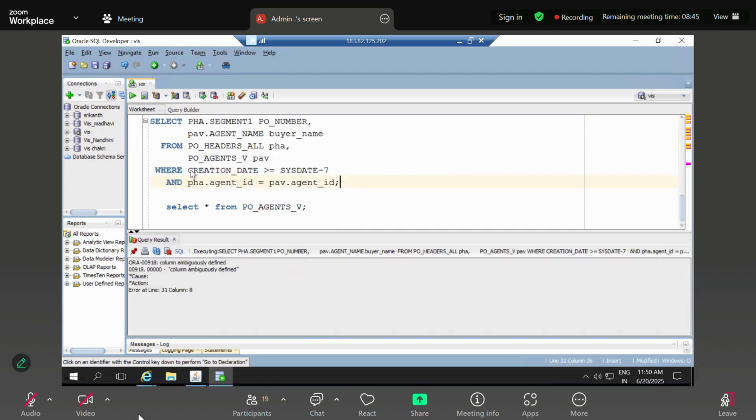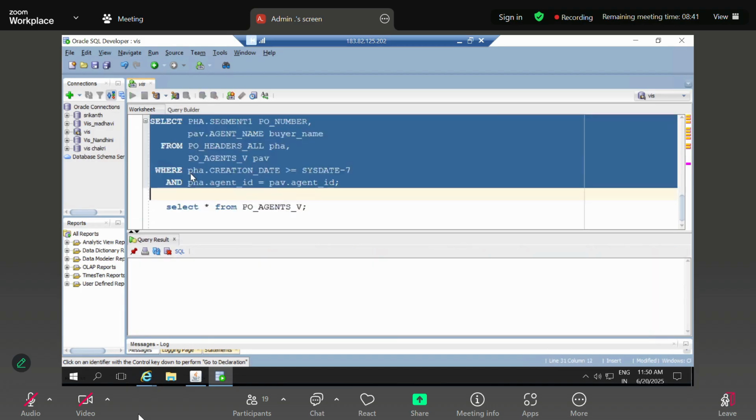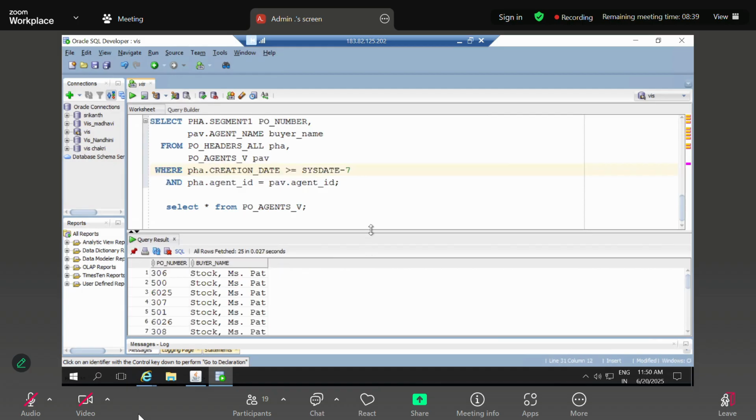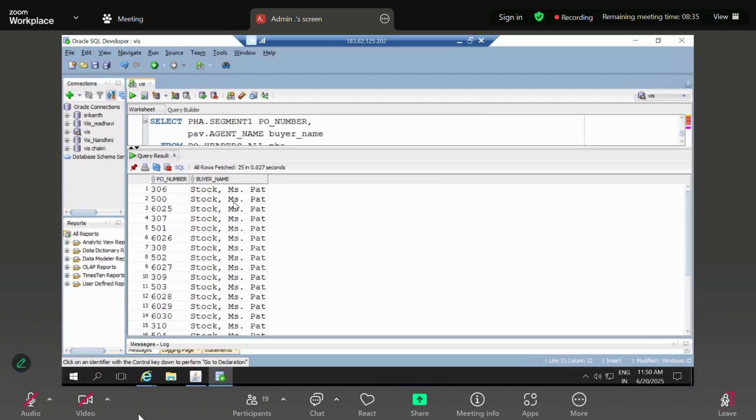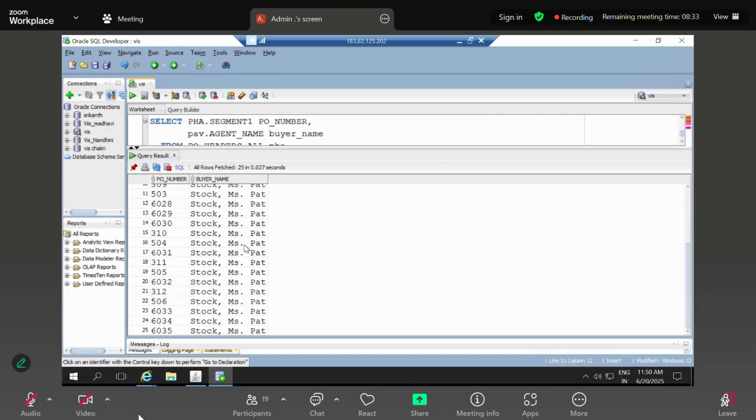Column, okay, I got it. Here PO header dot creation date. Now you will get the data. So for all our POs, we added only part of it, and now I got the buyer name also.